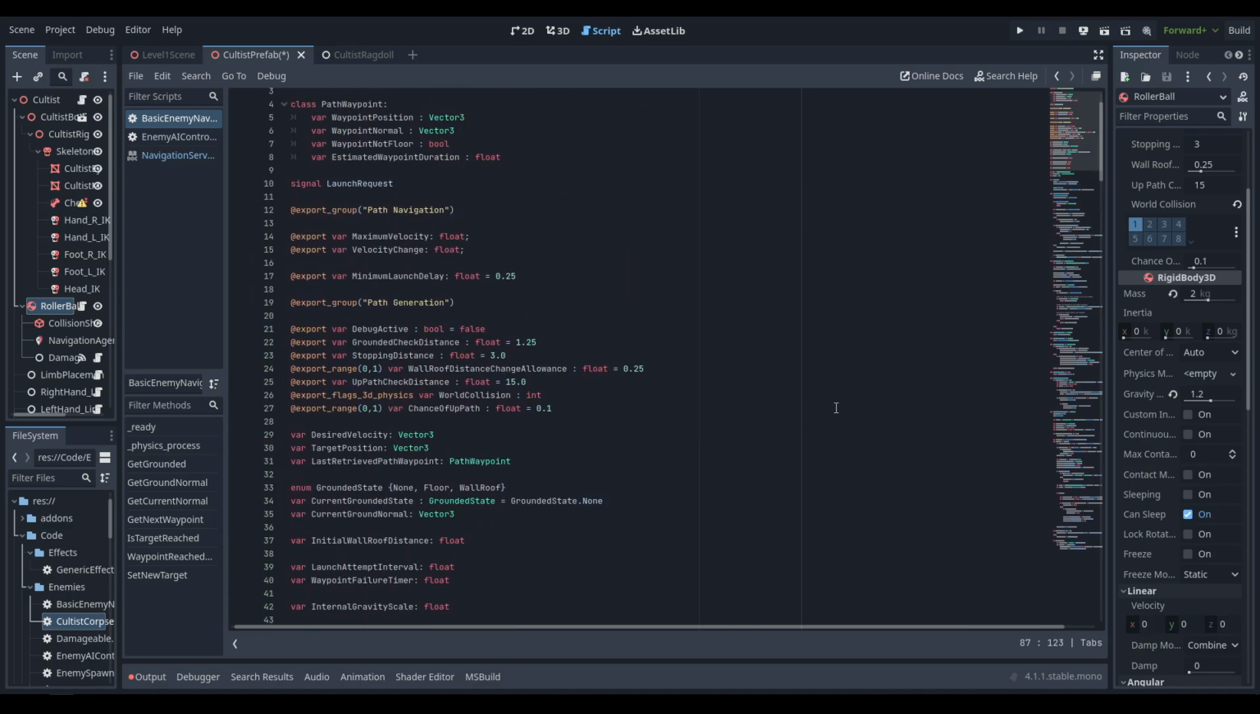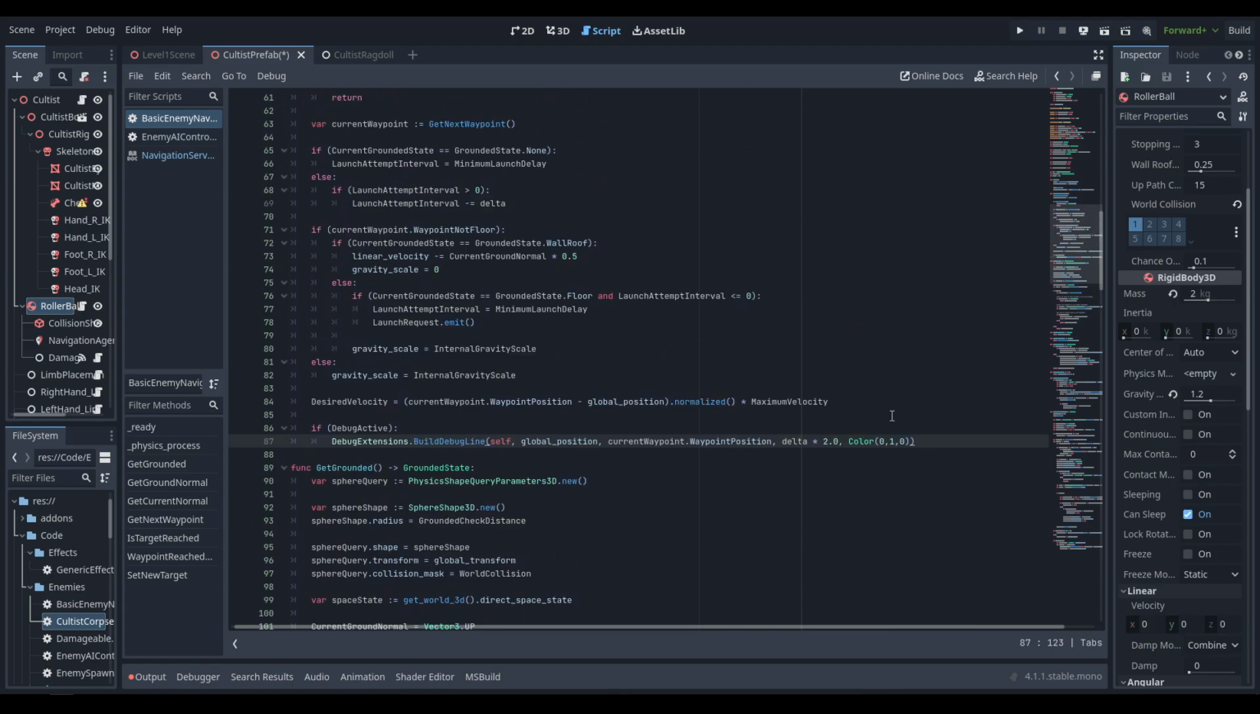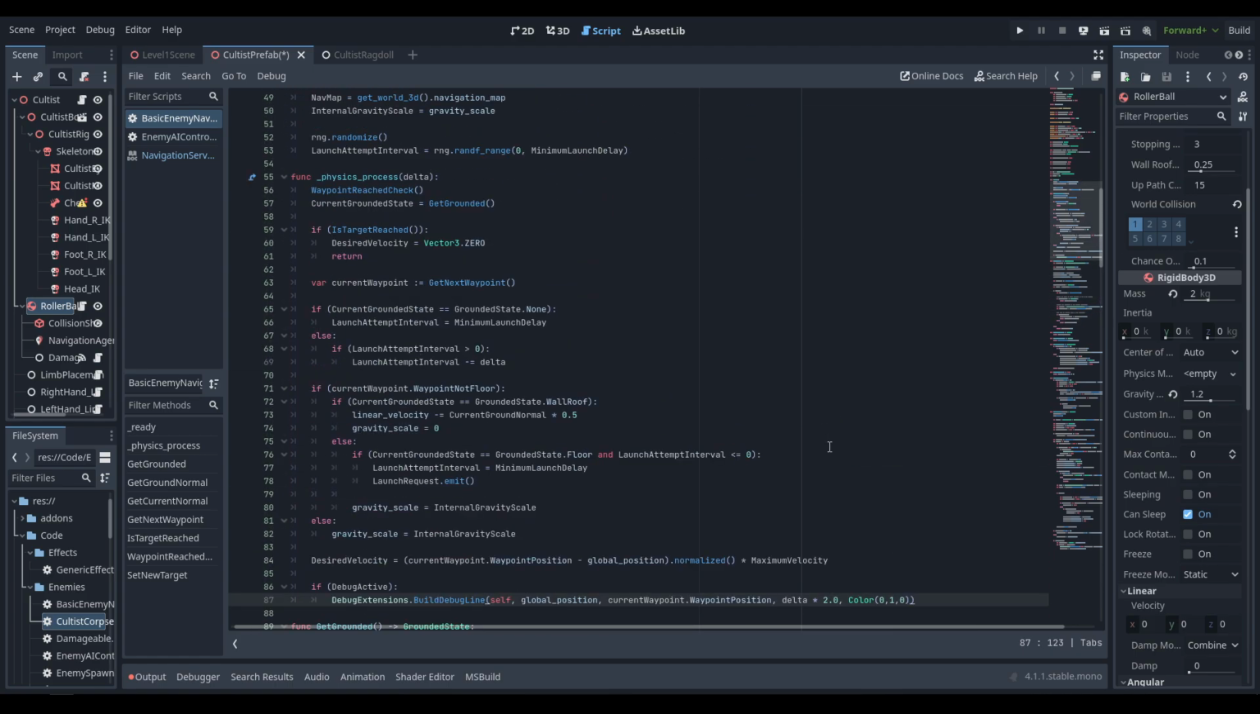Looks like this code is pretty good to go. Next week, we're going to be jumping back in with the AI controller in order to make them actually move along this code, as well as the limb controller to help with the launching and help with the foot positioning.